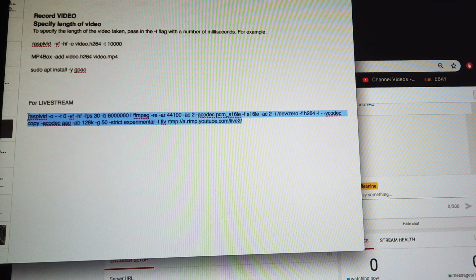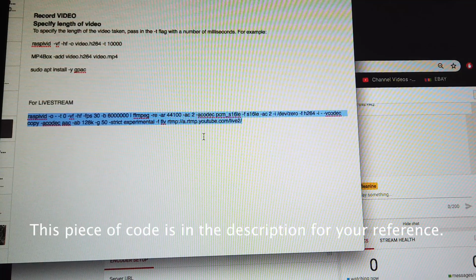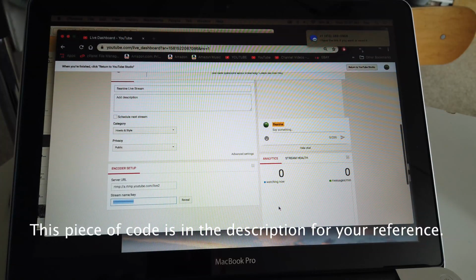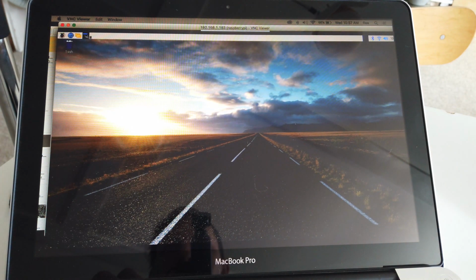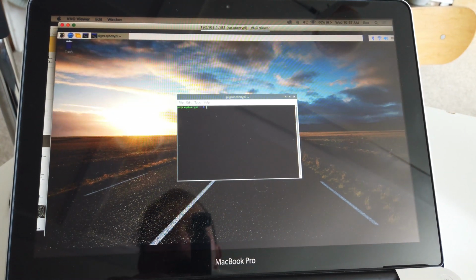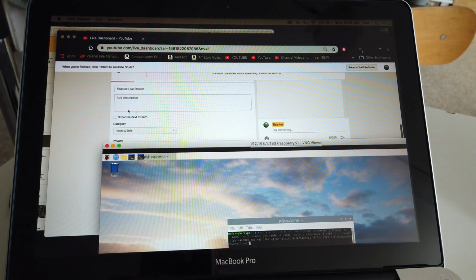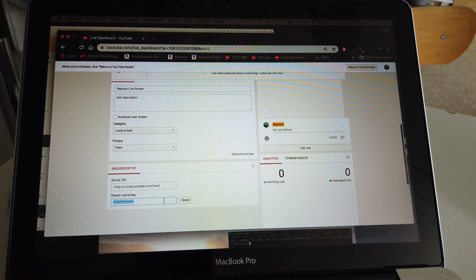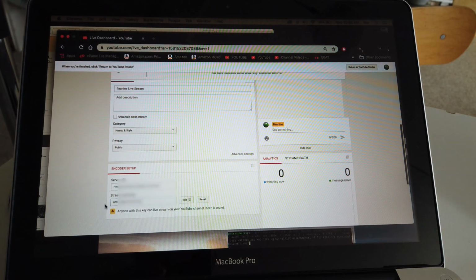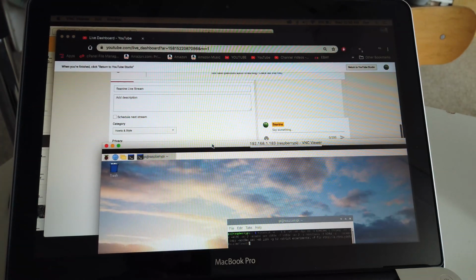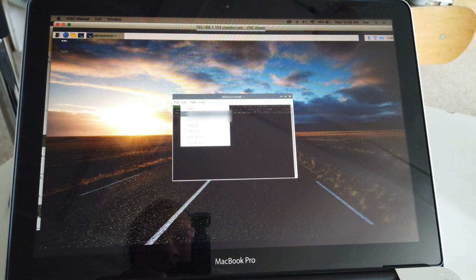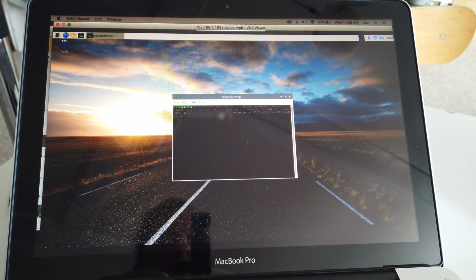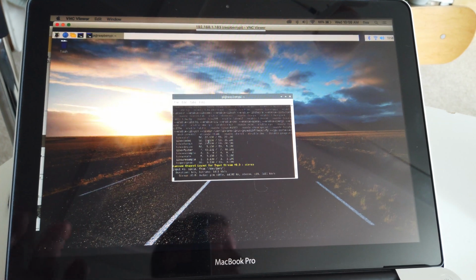We're going to take this live stream piece of code that I have here. Copy. I am going to put this over here. I have a terminal window. I'm going to paste that code in, edit, paste, and then I'm going to copy this stream key reveal. I'm going to hit copy, come back over to the terminal, and then we're going to edit and we're going to paste that in. Then we're going to hit enter. Now, this is live streaming.